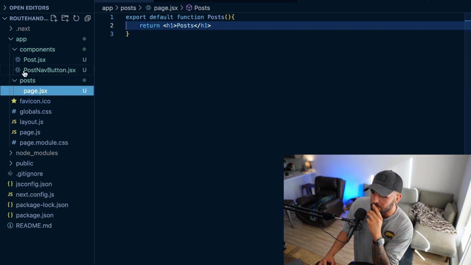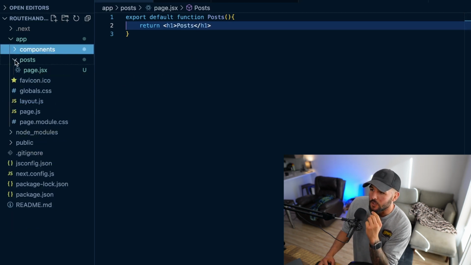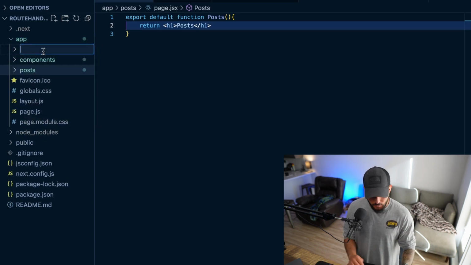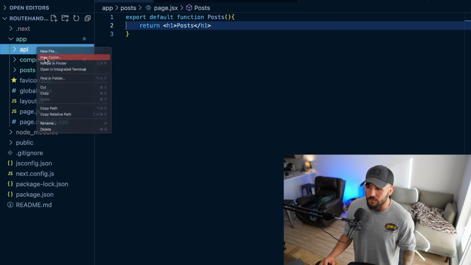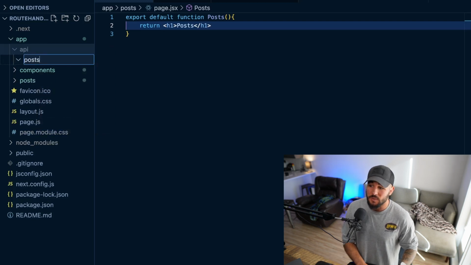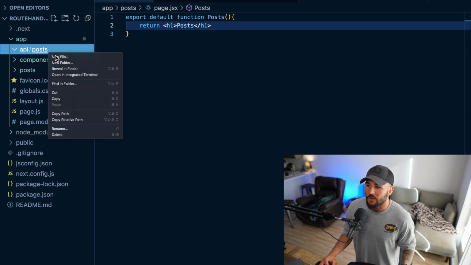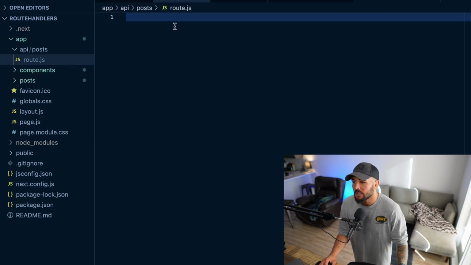So now it's time to create our API route handler. So you don't need to do this, but just for the sake of organization, I'm going to create a new API folder. And within this folder, I'm going to create another new folder, and I'm just going to call this posts. So I'm going to match api/posts is going to handle where my posts route is within my overall app. So I'm going to create a new file within posts, and this is just going to be route.js.